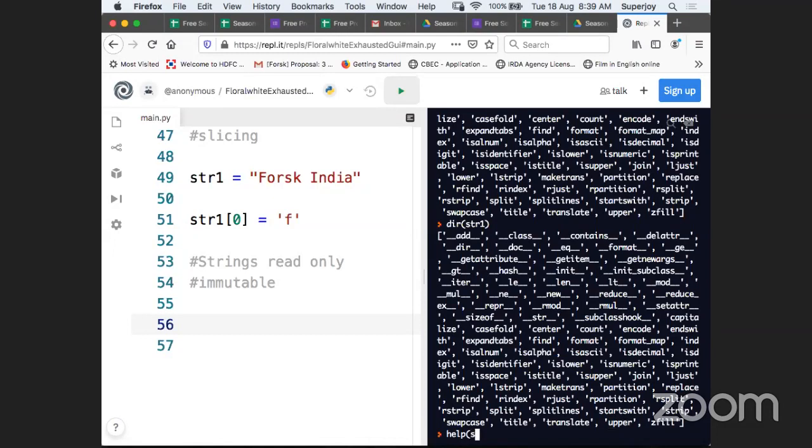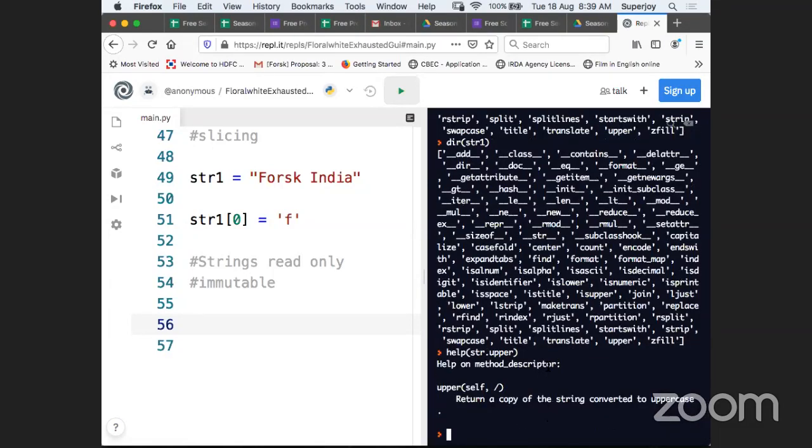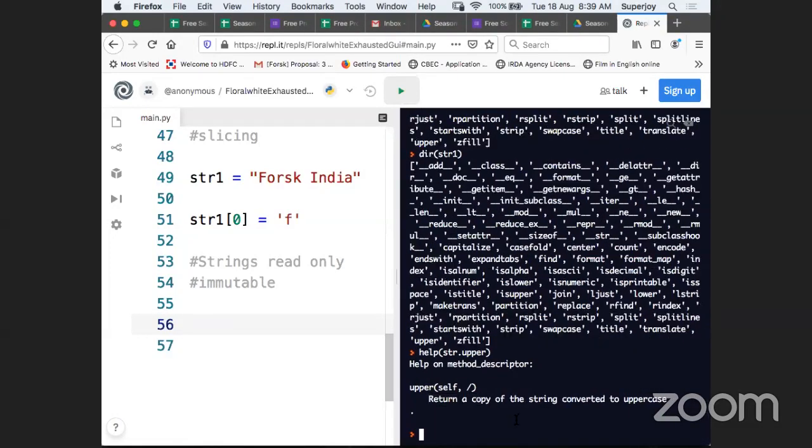I need to say str dot upper: class name, then dot, and then method name. So here you see what we get. Please focus here. Can you see? It is saying return a copy of the string. Mind it, you have to read this statement very clearly. What is this saying? Return a copy. That means it will not modify the original string.